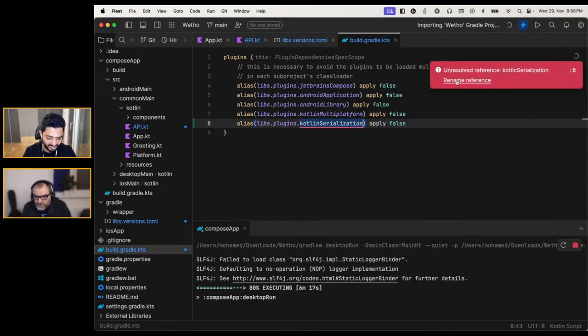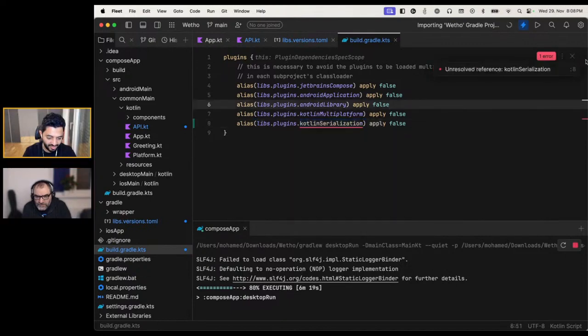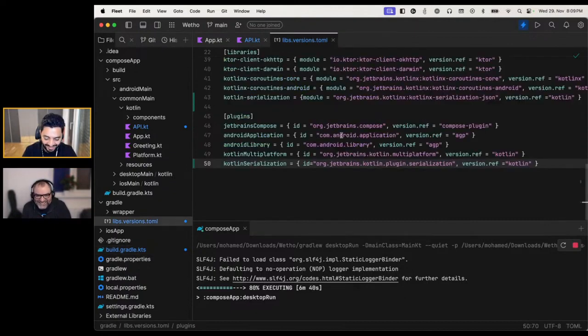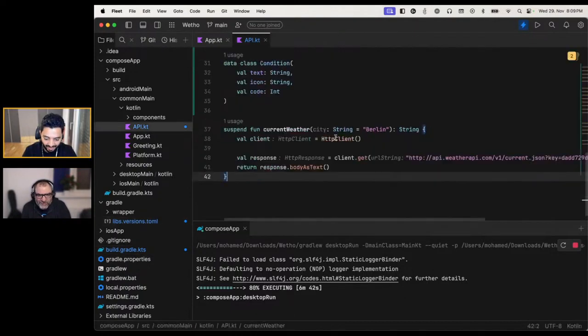Unresolved reference. This is serialization. Yeah, this is the old one, but it's still working. Yeah, it seems to be working. And this is faster than the IntelliJ one. I don't know, but it does work. So we have the plugin and we have the library installed.